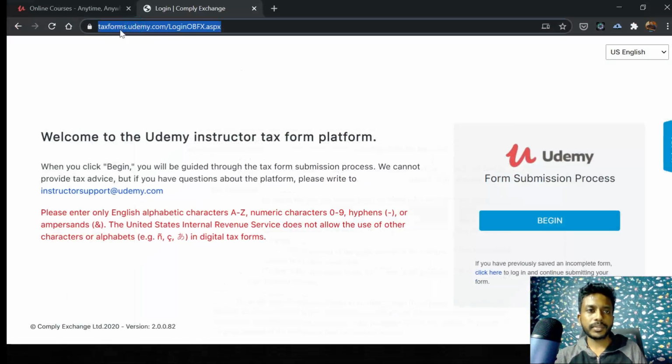So I have pasted this particular URL in the below section. You can just use the same link for submitting the tax form. So click on this begin button.